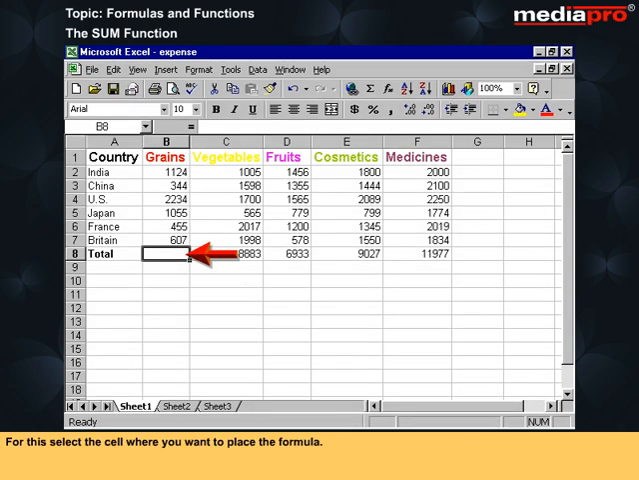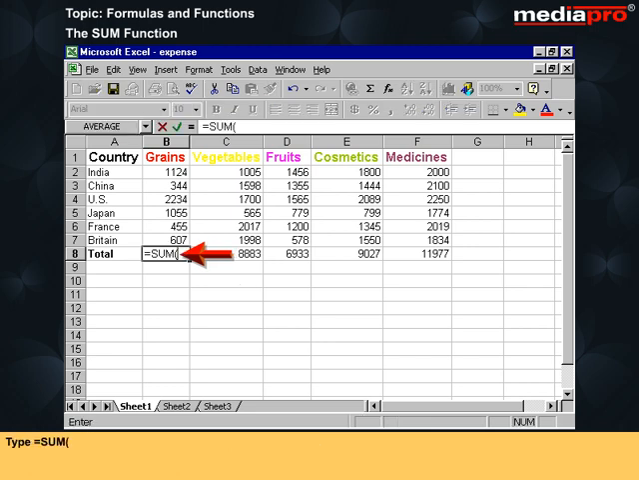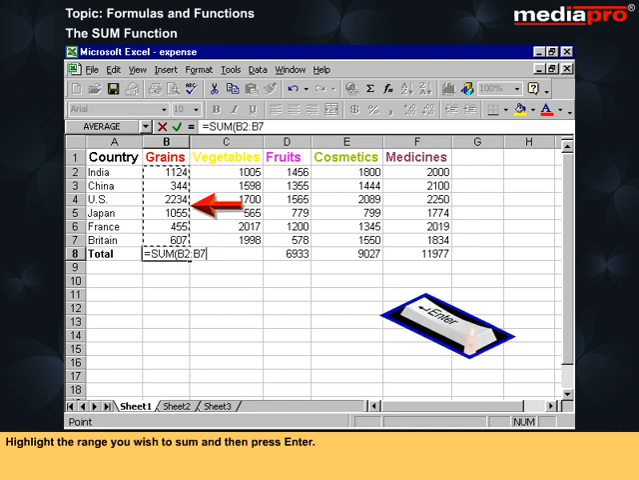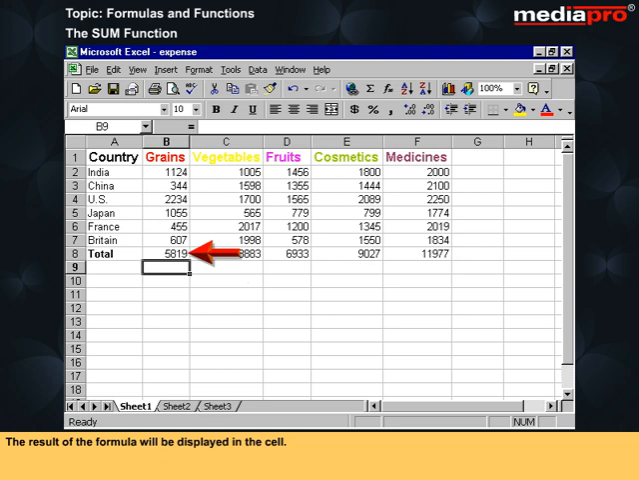If you do not want to sum the numbers automatically, you can use the sum function. For this, select the cell where you want to place the formula. Type equals sum. Highlight the range you wish to sum and then press Enter. The result of the formula will be displayed in the cell.